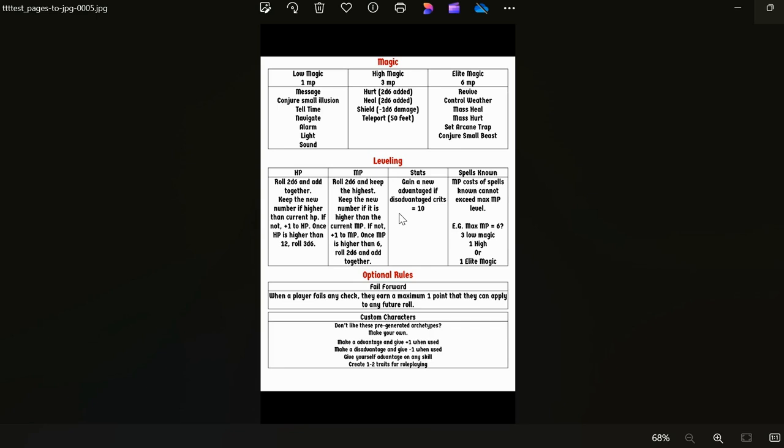Scratch that. This is just basic level spells. They use one magic point. Mid level, I call it high magic here, uses 3 magic points. And then elite magic, these are the more powerful spells that use 6 magic points. Got it confused with something else I'm working on. Sorry. All right.